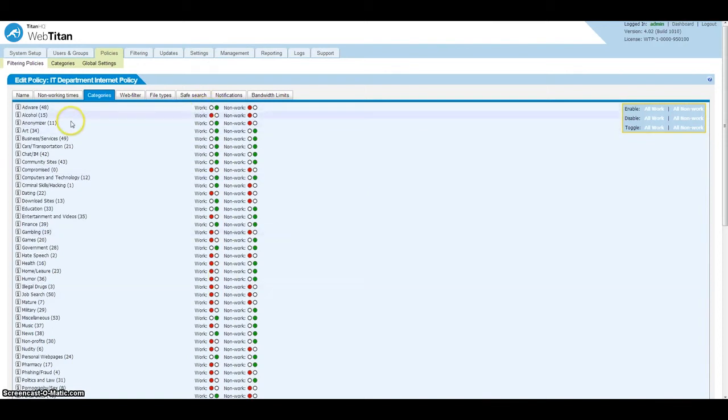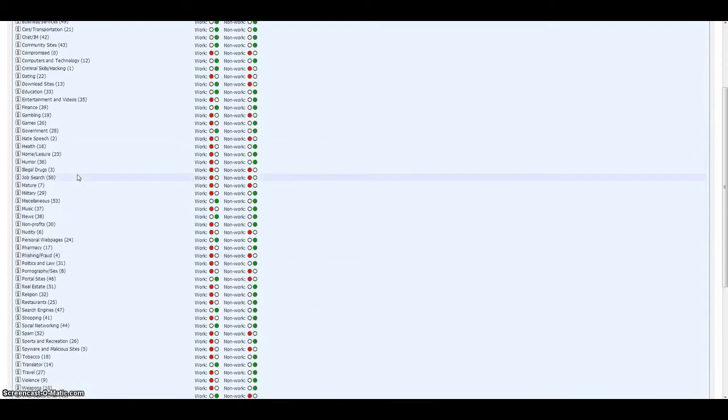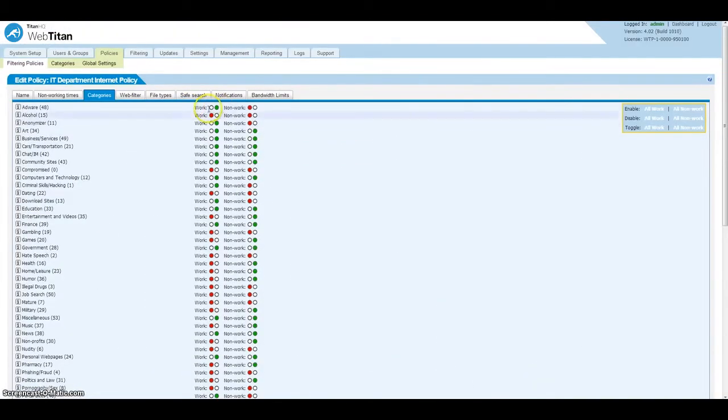So as you can see here, there's 54 predefined categories of all the various web pages, and red is block, green is allow. So you can see here alcohol is blocked during work and non-working hours. Chat and instant messaging is allowed during work and non-working hours. And you can see here you're blocking entertainment and video sites, which would normally be YouTube and other types of sites, and you can allow during the non-working hours.